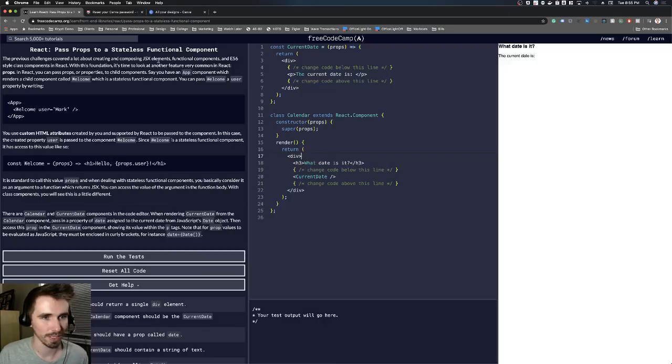Pass props to a stateless functional component. Now we're getting interesting, and this is where it's going to be weird for me, I feel like, because most of the time that I've done prop passing, it's been with TypeScript, which I feel like makes things a lot easier. Maybe it doesn't. Maybe I just need to get over it and figure out how to do this.